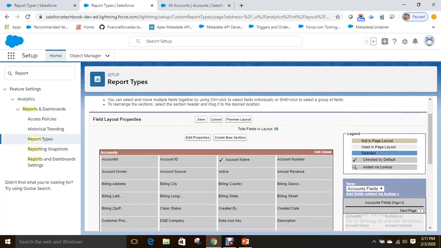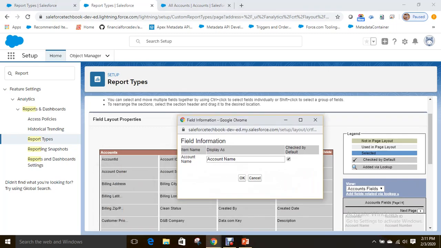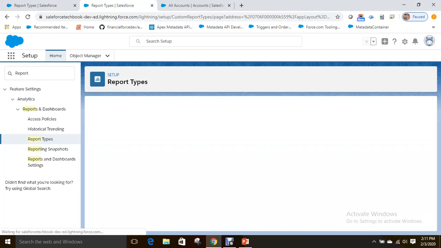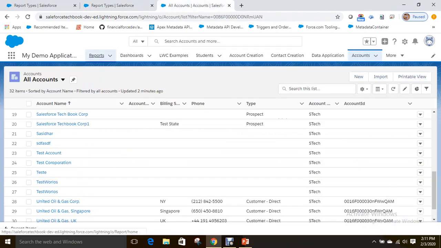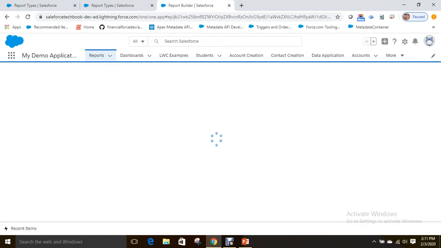And as I told you already, click on account name if you want to change this display as. If you see here, the name suggests itself. If you want to display this column header as company name, you can do this. Okay, and as it is default checked, then it automatically appears in the report when you do reporting by selecting this report type.